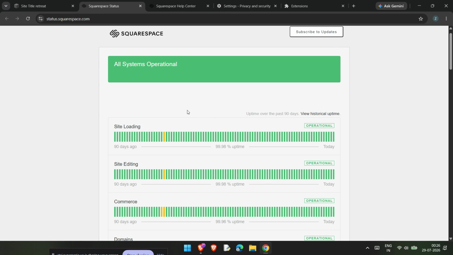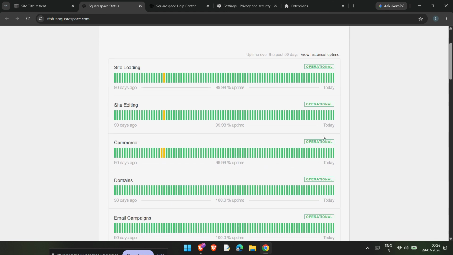If you see a yellow or red incident report, especially one that says something like investigating errors loading sites, that is a strong sign the problem is on Squarespace's end. In that case, there is nothing you need to fix in your browser because the server issue is completely out of your hands. At that point, the best thing to do is wait for Squarespace to resolve the incident and check the status page again later.